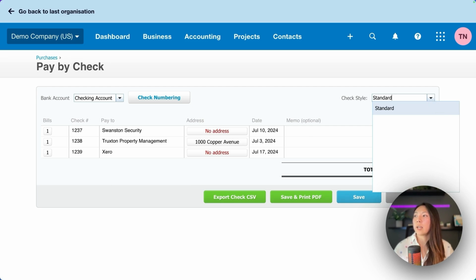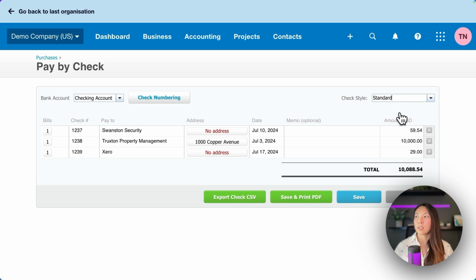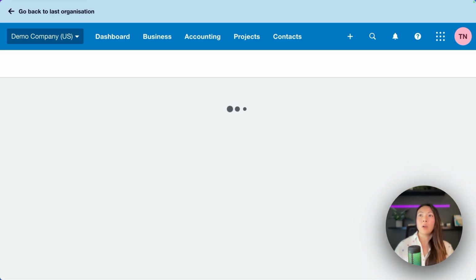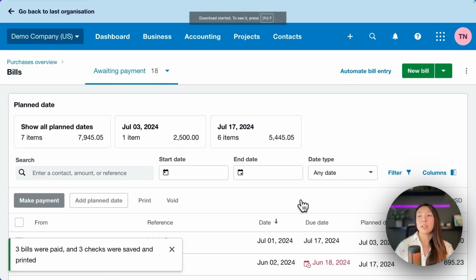So if you've created or customized different check styles, so maybe you have a couple different check stocks that you're using for your client, those would appear here. And in this scenario, we only have the standard, so we are going to select standard. From here, what we can do is actually save this batch. We can save and print the PDF, or we can export the checks to CSV. And depending on how you want to save the backup, maybe you want to save and print to PDF. And I'm going to do this just so we can see what the PDF file is going to look like.